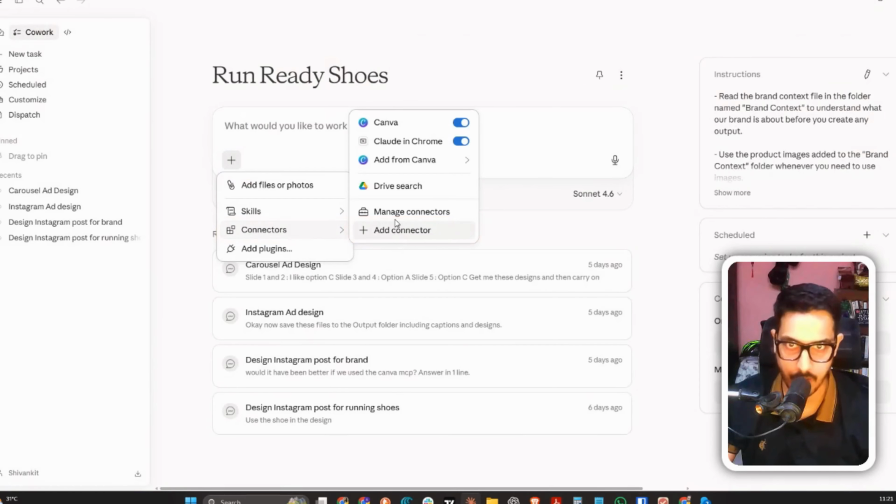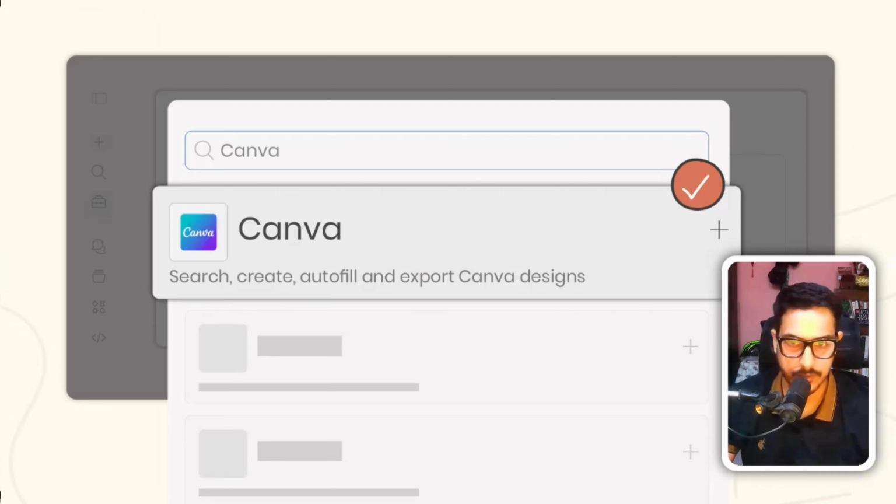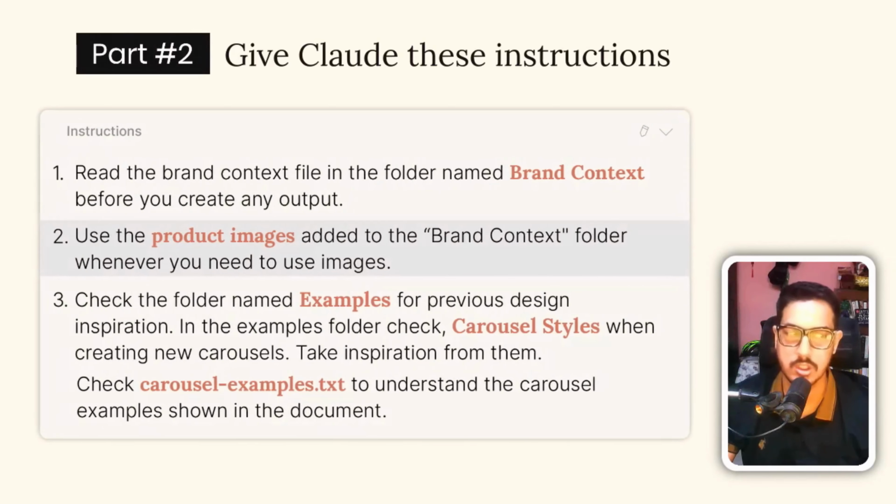So as you can see, I've already added Canva. Once you look for Canva, it will look like this. You can add like this. Now, the most important part is these instructions that you want to give Claude. These are instructions that it will use before running any task. Let me first show you where to put these instructions.